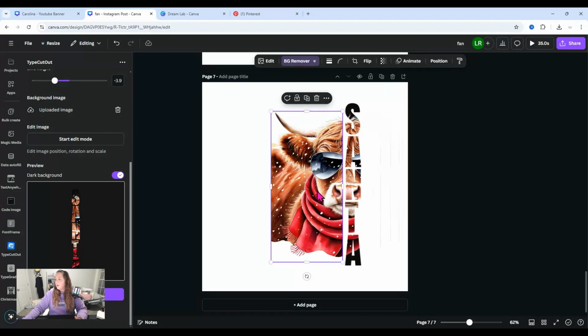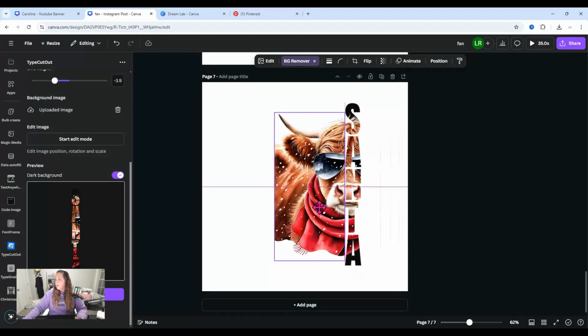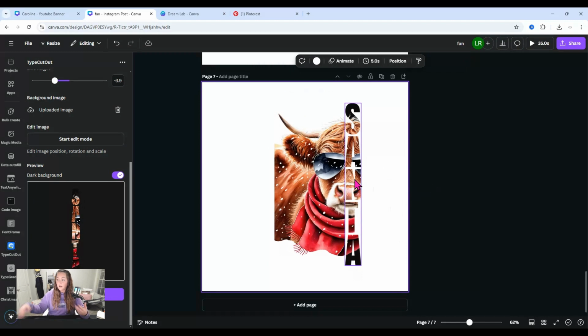Now from there, sometimes maybe the nose doesn't match up or something. You might have to make your cow a little bit smaller. There you go, that lines up a lot better. So there's that part of it. So now we have our split image design, we're good to go there.